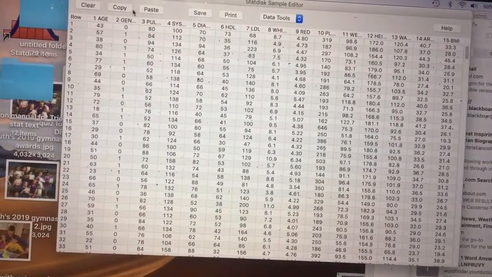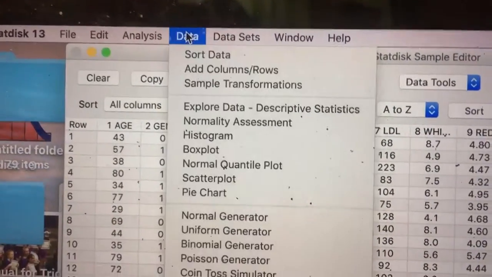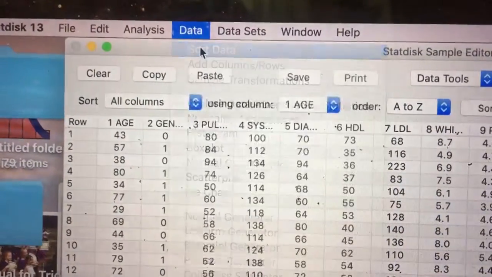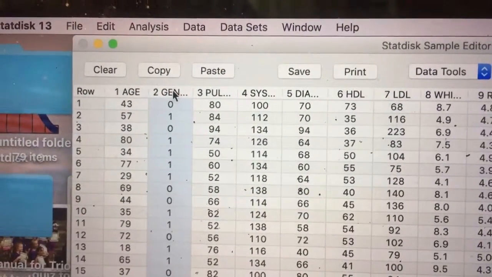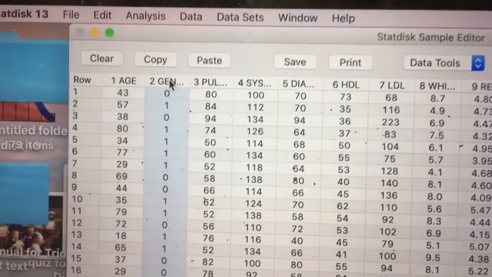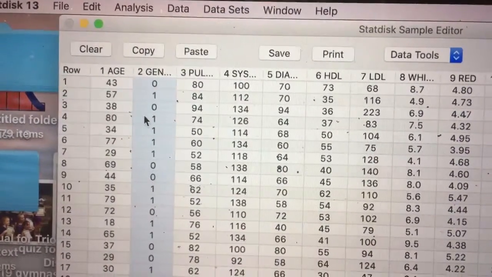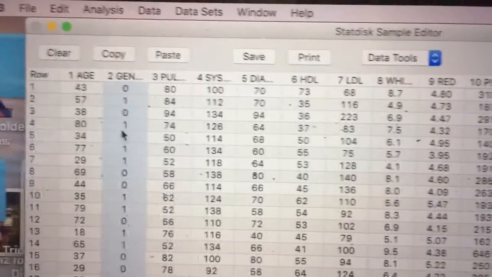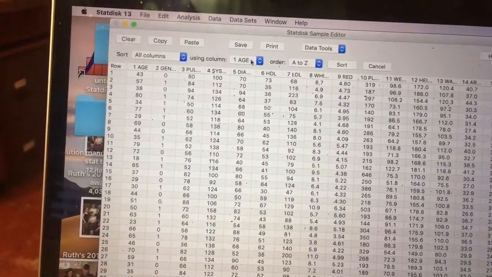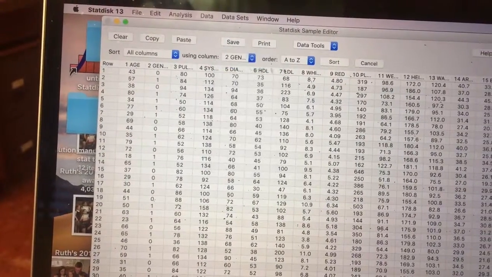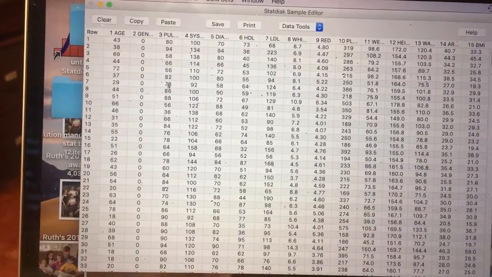So what I did was I went up here, underneath the data is a sort data button. So go up to your data and sort data. Okay, so then come over here to highlight the column that you want to sort the data on. So we're going to highlight gender because we want to separate the guys and gals out so we can do this analysis on the pulse. Okay, so I went up here to sort data, and I want to sort data using gender from A to Z and sort.